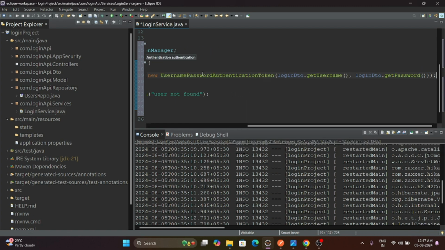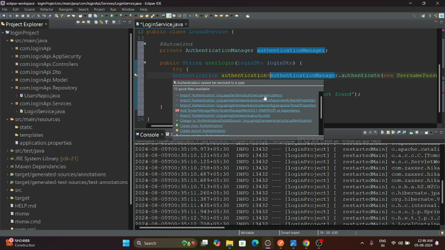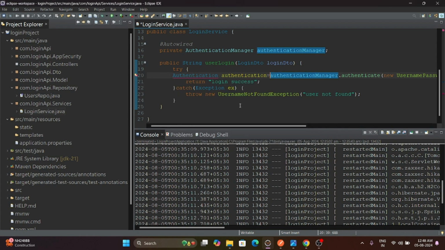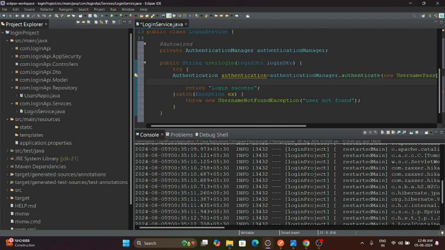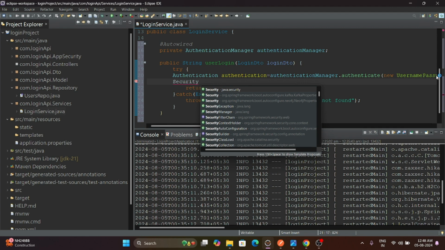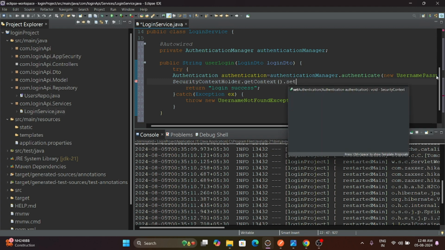We are giving here, if we successfully log in, then we would store its object authentication. This class will implement from Spring Security. If we successfully logged in, we will store this object in the security context holder dot get context dot set authentication.